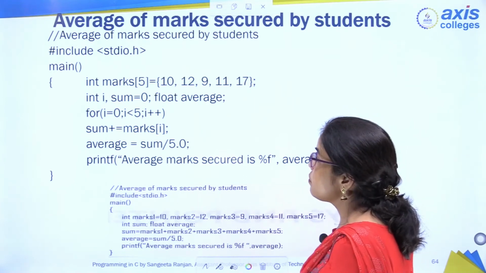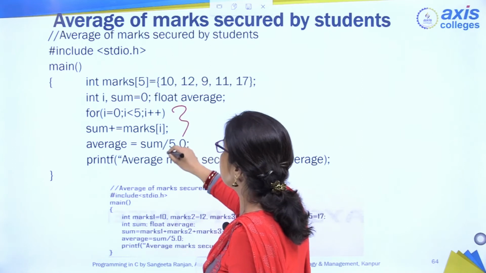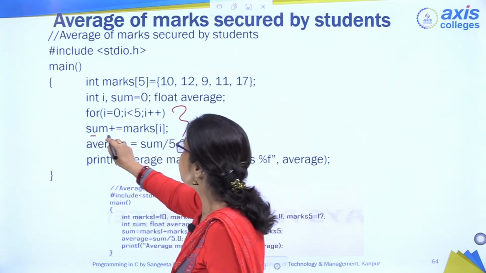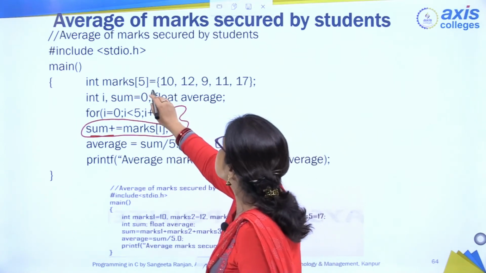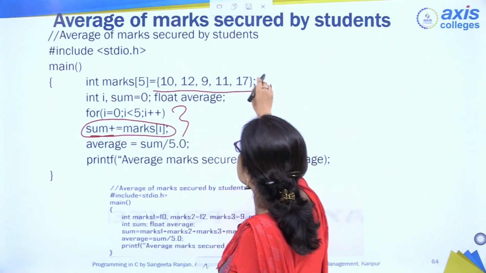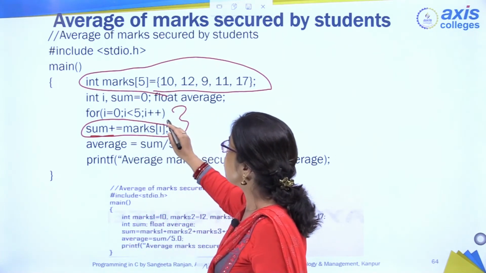Now, average of marks secured by students. In this program, we have to calculate the marks with the help of for loop. Here is the for loop. With the help of for loop, we can sum the marks of the students. That marks is 10, 12, 9, 11 and 17, which is in the array form. We can calculate the sum with the help of for loop.